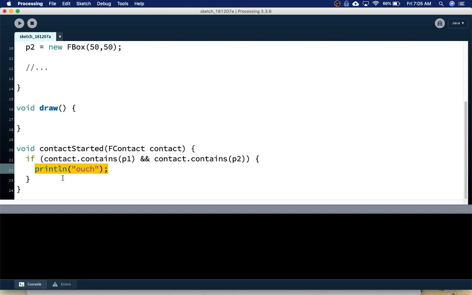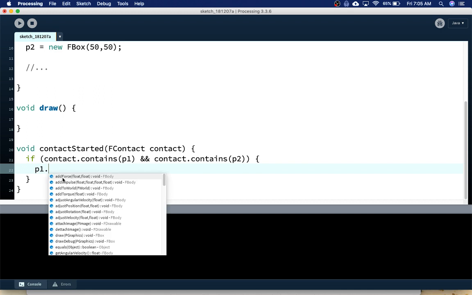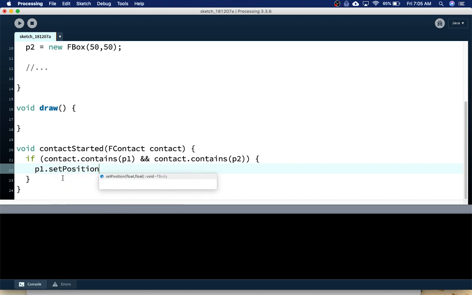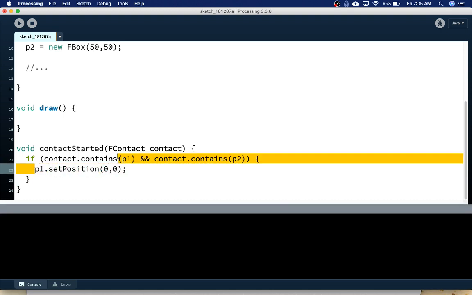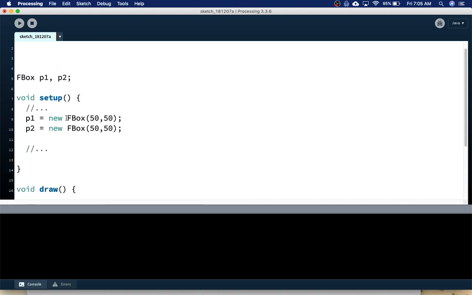So anyways, we discovered that we couldn't do something like setPosition. So you couldn't say P1.setPosition, wherever it is you want to go, because, well, we don't really know why, but it was not able to do that. So here's a workaround that you can do.